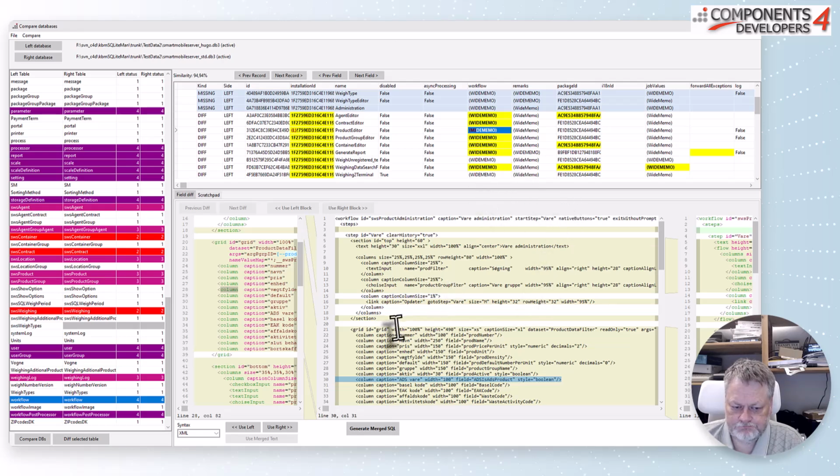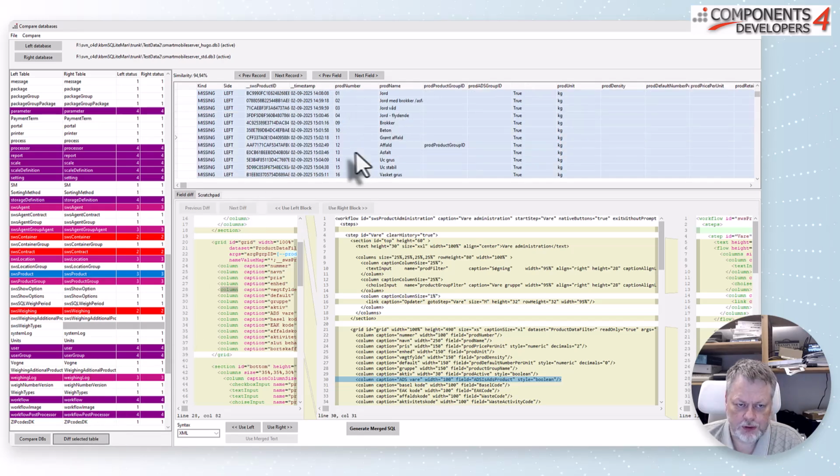Okay, I will not talk much more. Basically, it's the same thing going on all the way through. We can look at this one. Well, this one, for example, and diff the selected tables, and then we'll see that there are some other products.